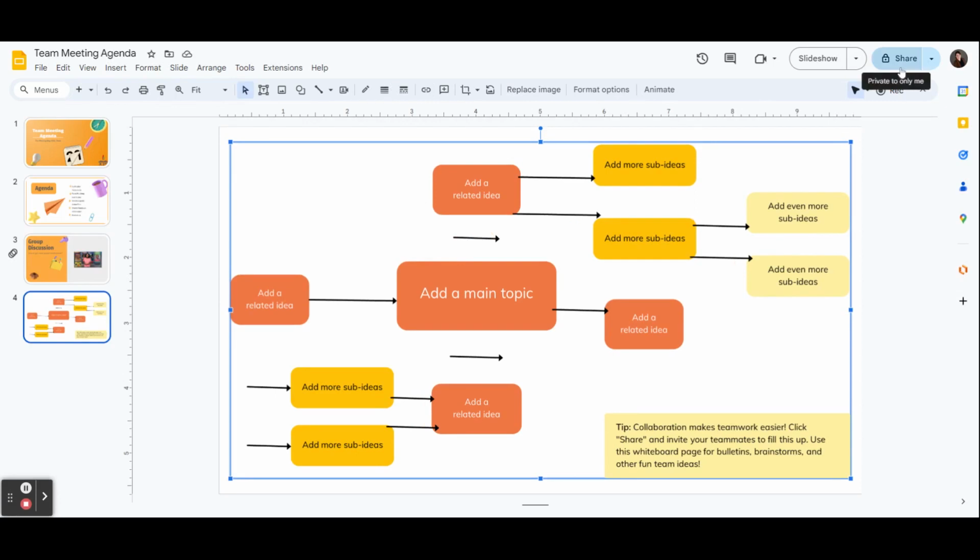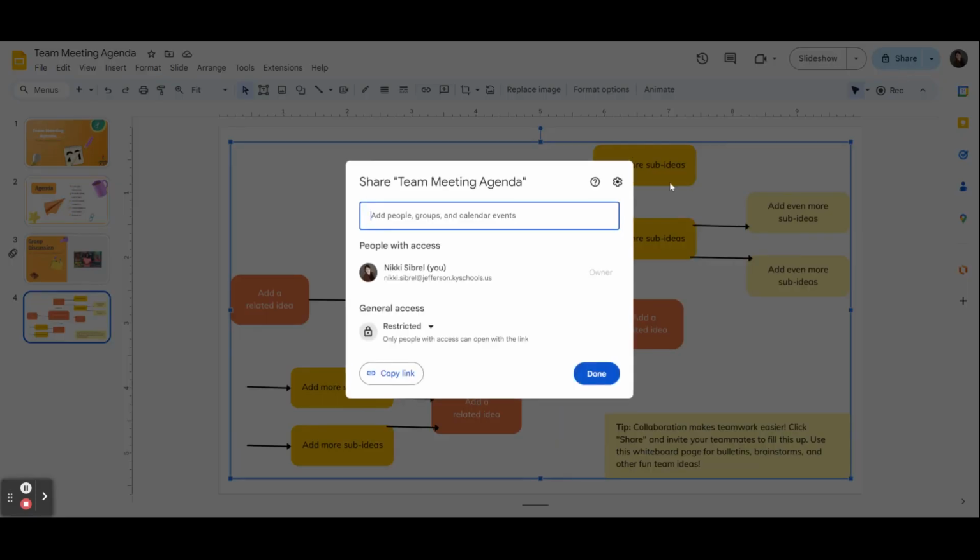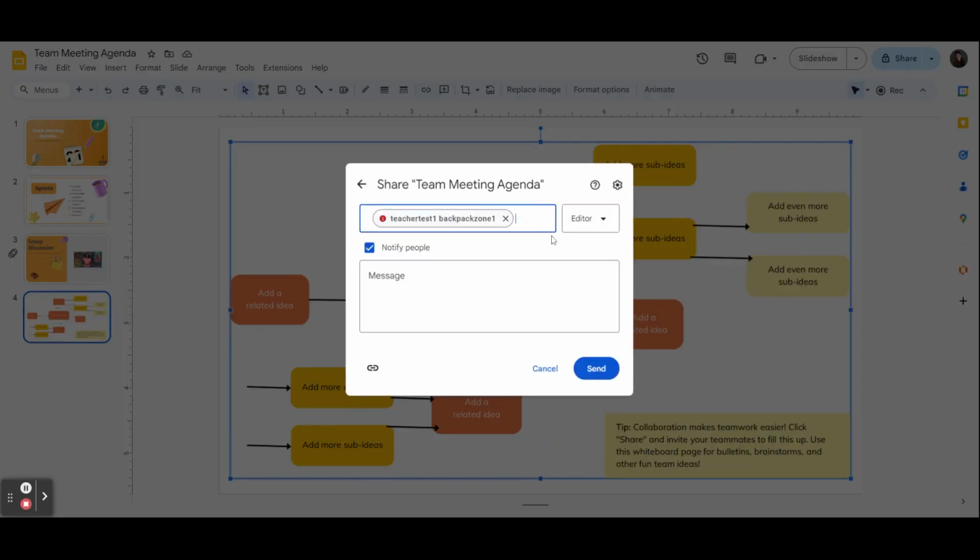Just as in Docs, you can select Share and you can add sharing rules for different people. For this teacher, they're going to be able to edit, and I'm going to hit Send. If I want someone to only be able to comment, again, I will just make them a commenter.